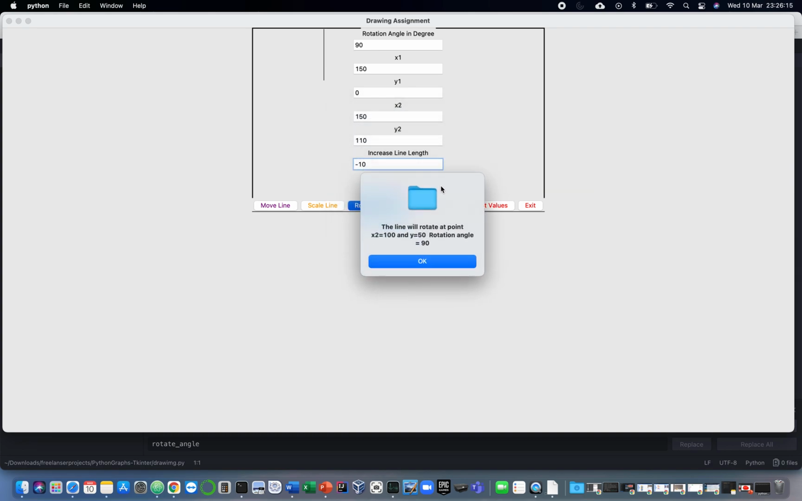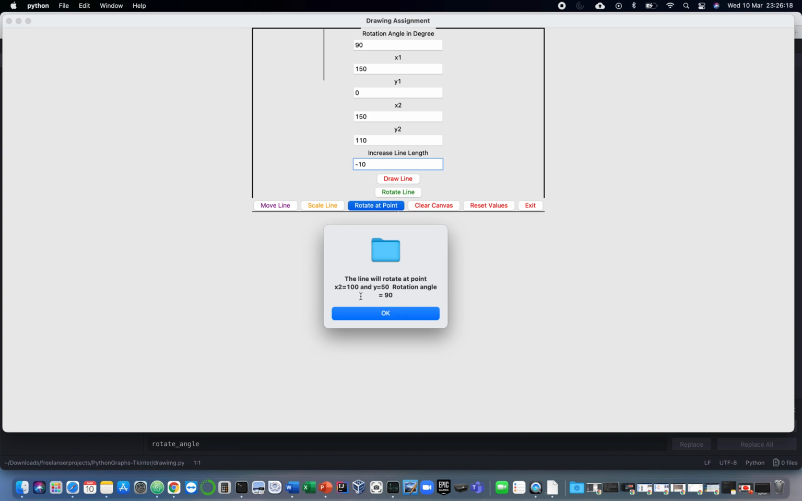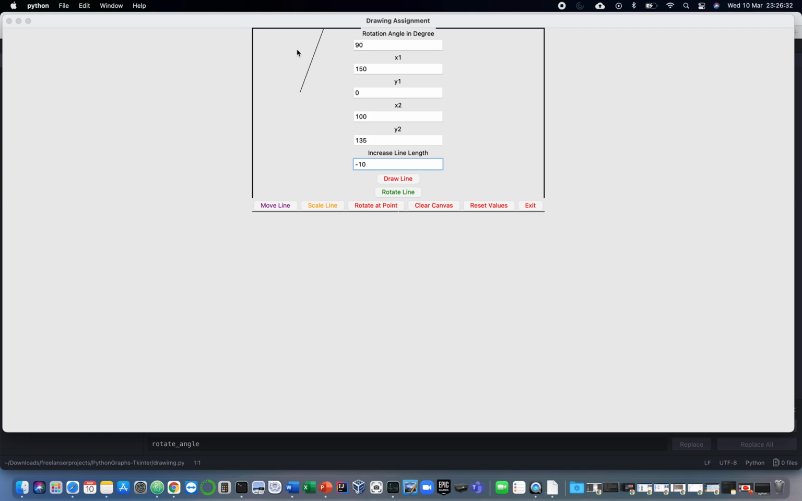And here we picked the rotation angle 90, and we have picked that x2 and y2, y will be 50. So we will rotate it with a rotation of 90 degrees, and if you press OK, that will rotate it at that certain point with a rotation of 90 degrees. And if we want to reset all these values, we will do that, and it will change all those values. And if you want to clear the canvas, remove this line, we will do that, and this will clear all that line. And last but not the least, if you want to close this application, we will be able to press exit.